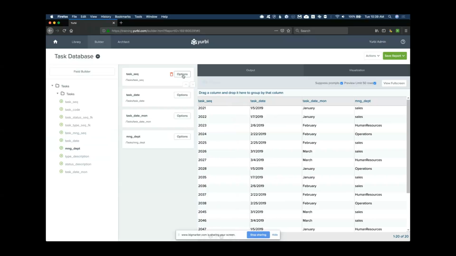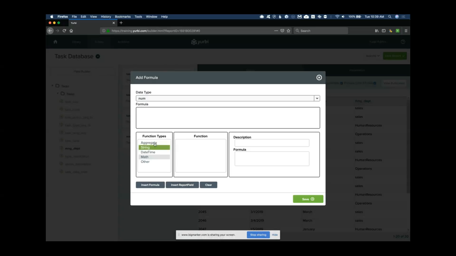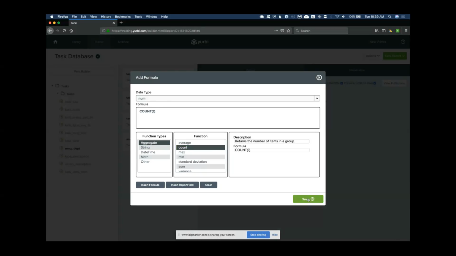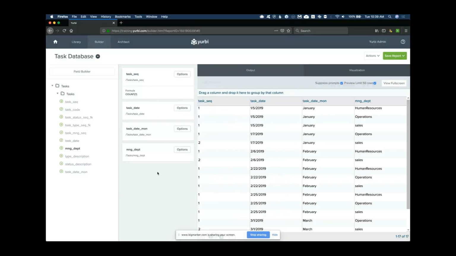And let's count up how many. So now on these objects, I'm going to go into criterion formula. I'll add a formula. I'm just going to say count up how many tasks I have by manager and by month. That's going to be kind of the goal of this report.